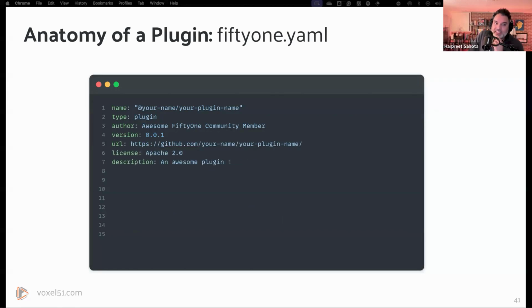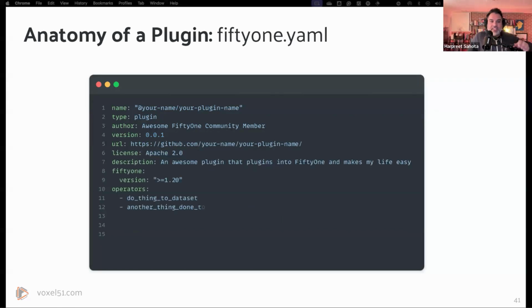The fiftyone.yml file just has a bunch of information about the plugin. We've got the name of the plugin, author, all that stuff. And the most important part is, of course, listing out what operators we have, because then they'll be registered.